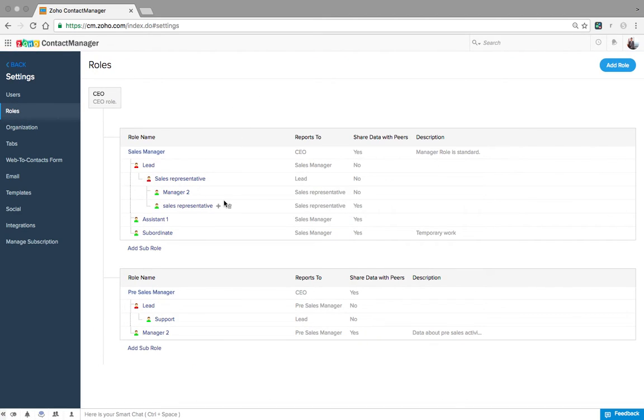So these roles define the organizational hierarchy. They can be applied to standard profile users. So users with a CEO role have access to the entire database within the organization. Users at a higher role, for example, sales manager in this case, or the pre-sales manager, can access other users' data below their hierarchy. Using the share data with peers option, you can also enable sharing of data among users of the same role.